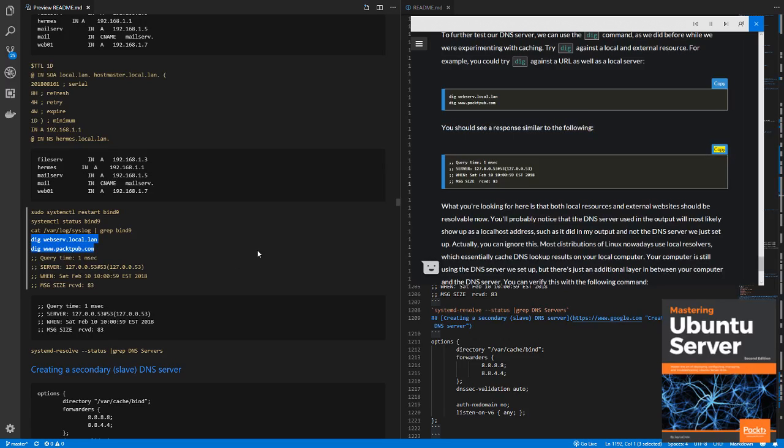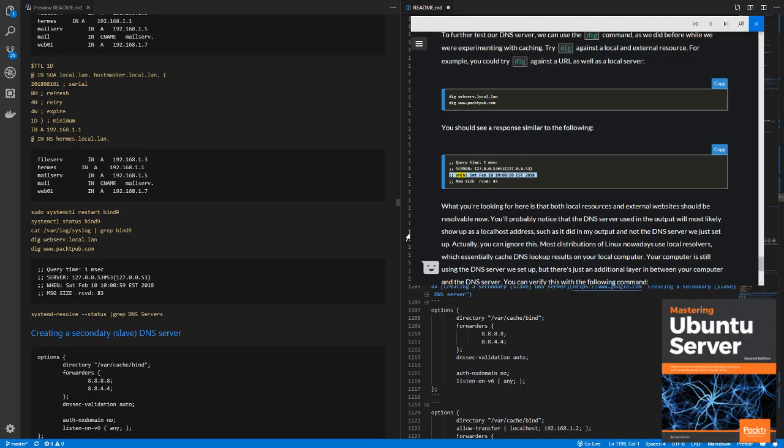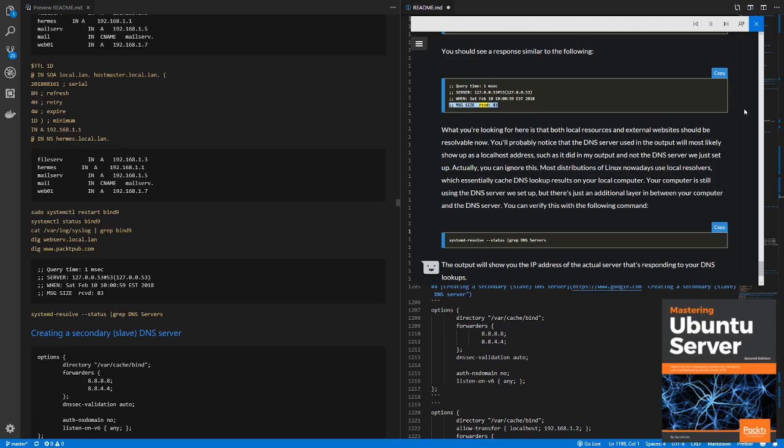Query time: 1 millisecond. Server: 127.0.0.53#53(127.0.0.53). When: Saturday, February 10, 10:59 EST 2018. Message size rcvd: 83. What you're looking for here is that both local resources and external websites should be resolvable now.